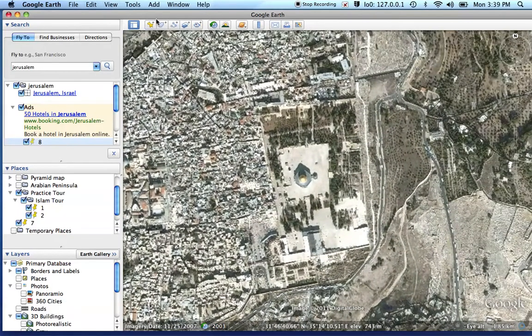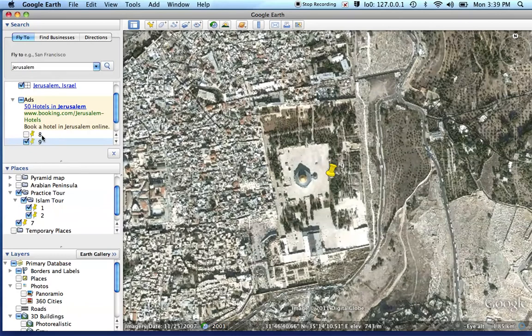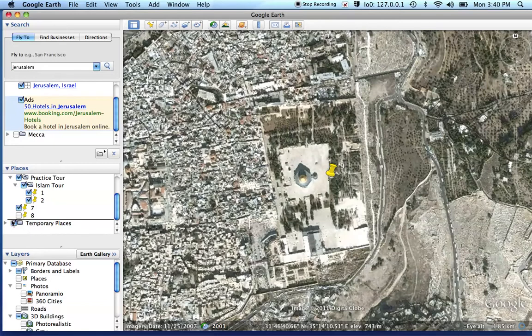And we can make a place mark. Let's call it 9. Okay. But you see how these have come up here? So all you have to do, whenever you want to move them, just drag them and put them exactly where you want to put them. And here's 9, right below 8. Move 9 into temporary places.